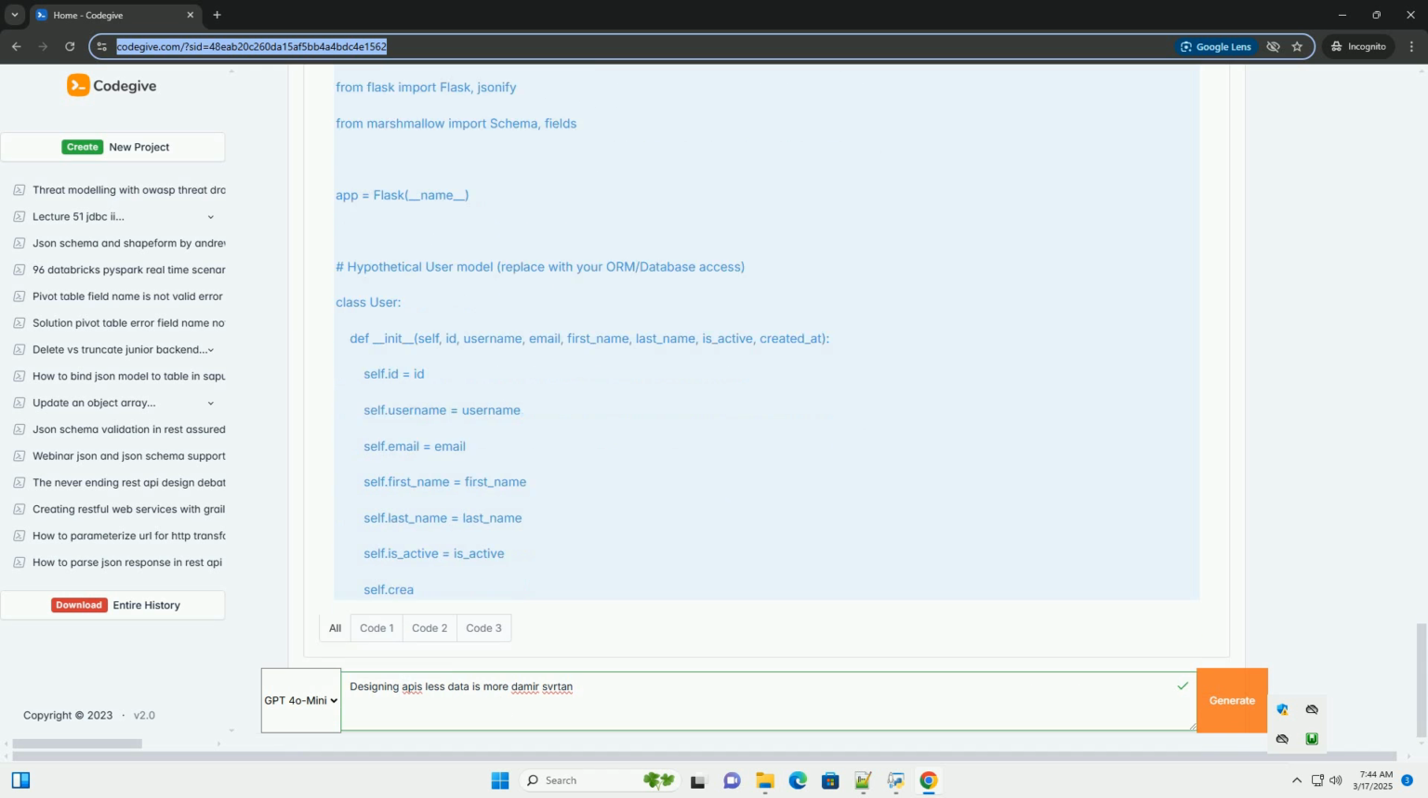Backward compatibility: existing clients can continue to use the older version of the API. Controlled migration: allows clients to migrate to the new version at their own pace. Clear API contract: each version has a well-defined API contract.